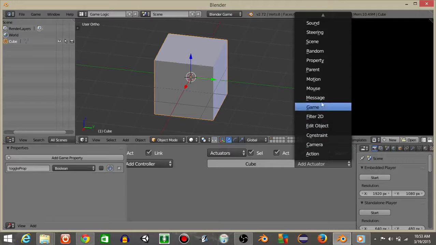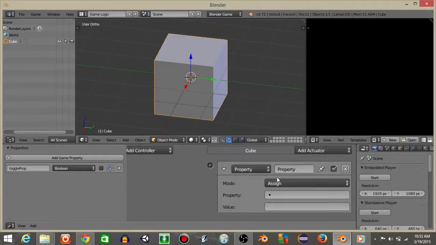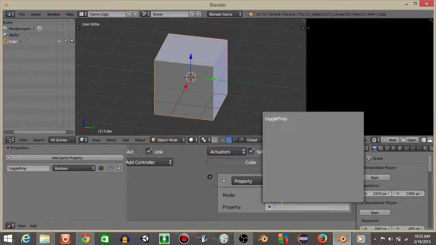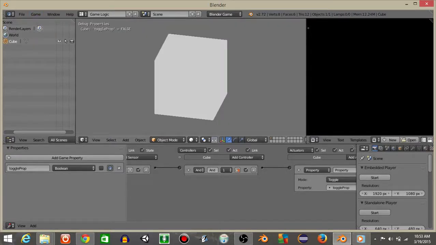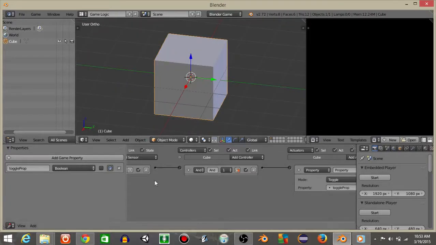And let's add an edit object, or a property actuator. Change the mode from assign to toggle, and let's have toggle prop be the property we want to toggle. So if I hit this I right here and do game and then show debug properties, we can see that every time I hit the button, it'll toggle that property from true to false.